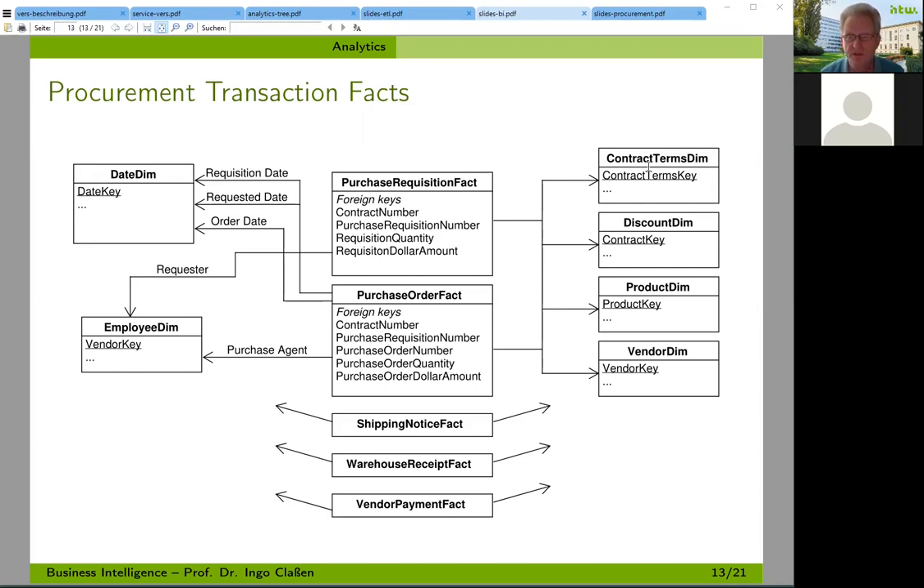So we might have a so-called contract terms dimension. We might have discounts. We might have a discount dimension, a vendor dimension. So a lot of further dimensions might be there. So let's see what kind of facts might be interesting.